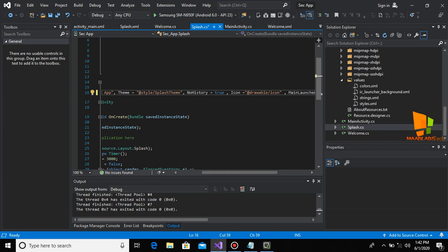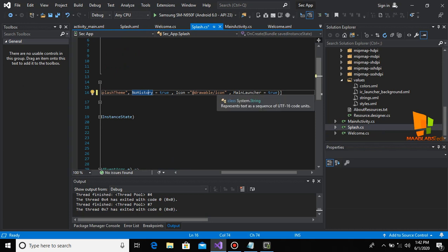Splash screens don't have history, so you have to set no history equal to true, and then give it an icon, the icon that you want your app to have. I already have an icon, which is at drawable slash icon. Then you set the main launcher equal to true.